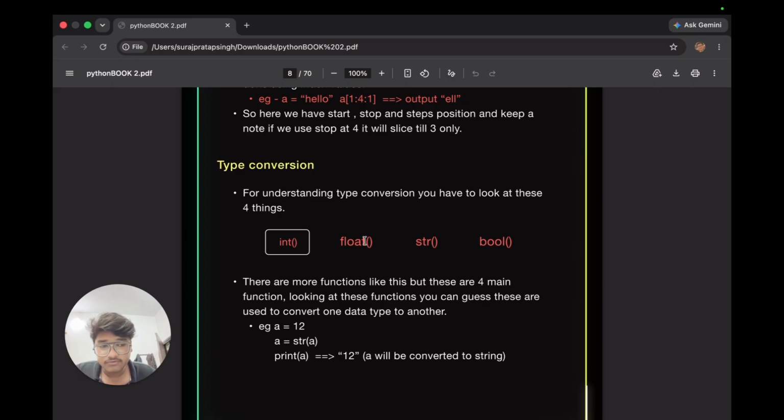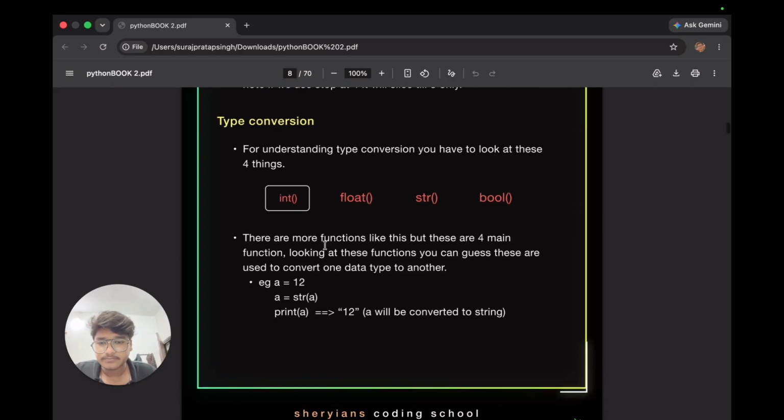Float. If you store a number in float, it will confirm that the number has a decimal point, like 4.8, 3.2, 6.0. After the point, you have to put another number. There are four main functions like these, and looking at these functions, you can guess they are used to convert one data type into another.